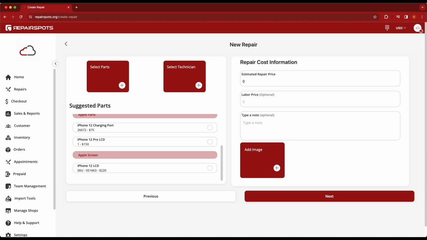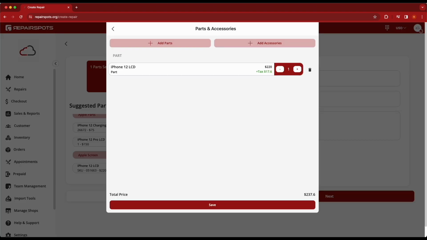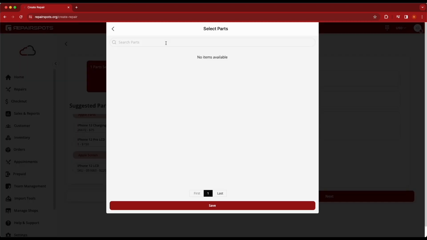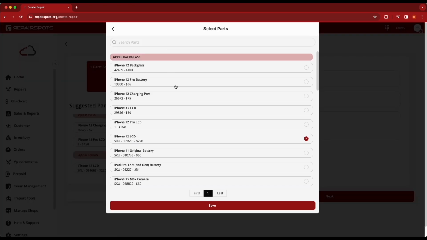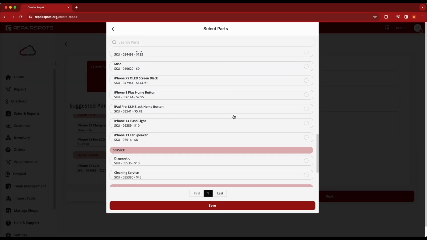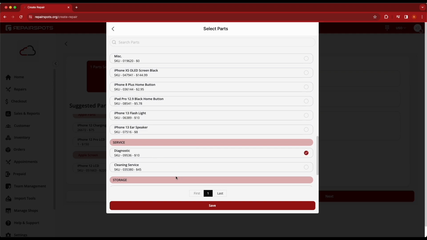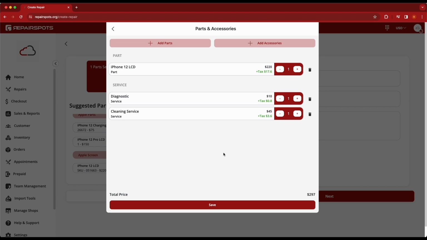So, if we're going ahead to use the iPhone 12 LCD, we can choose that here. But if we wanted to add any other parts, or if we wanted to modify that, we can go over here to the selected parts, and we can choose to add more parts here. So if we needed to change anything, for example a diagnostic and a cleaning service getting added to this, we can do that here. We can also choose to add any accessories if we're going to go ahead and sell a case to the customer at the same time.